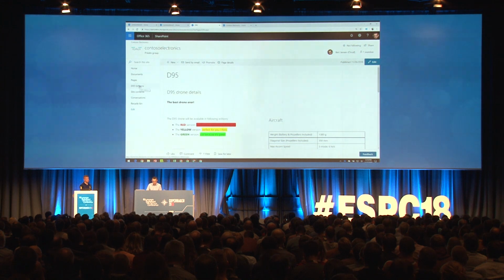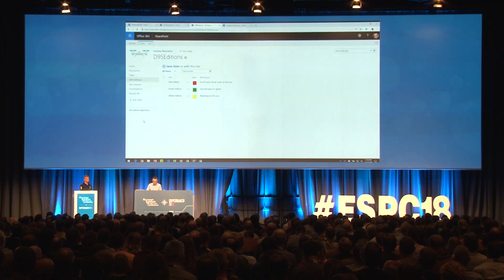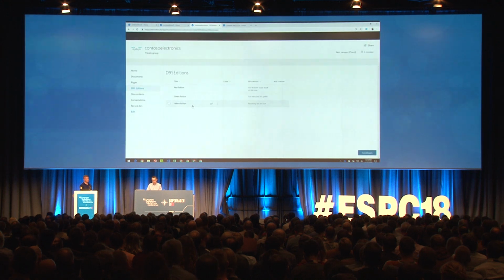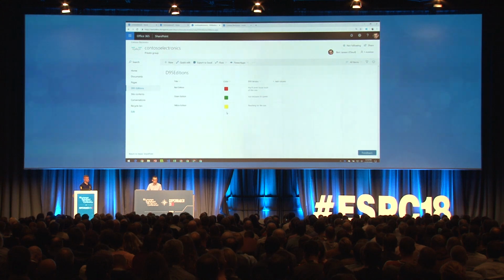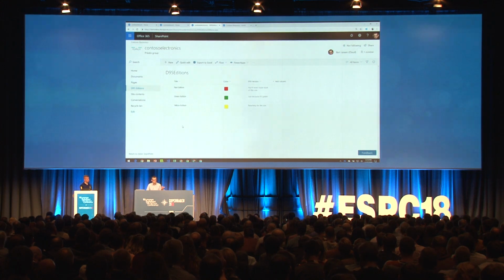If I go to the actual list, the D95 editions, it still shows in classic, so let's exit the classic experience, and again, modern. So the same site is now fully modern. There's also a group connected, so this site can, for example, get a Microsoft Teams team behind it. So this site is equivalent to any newly created modern site.